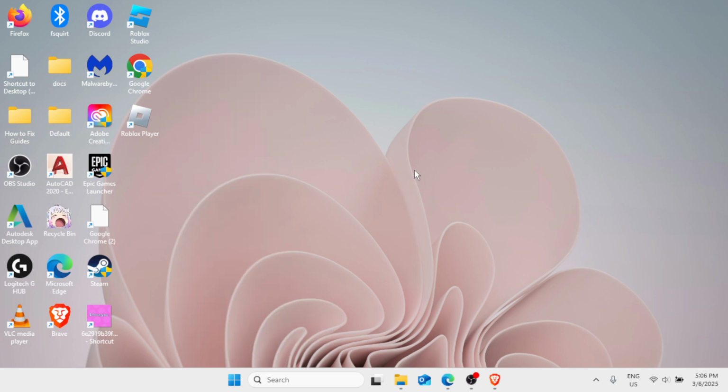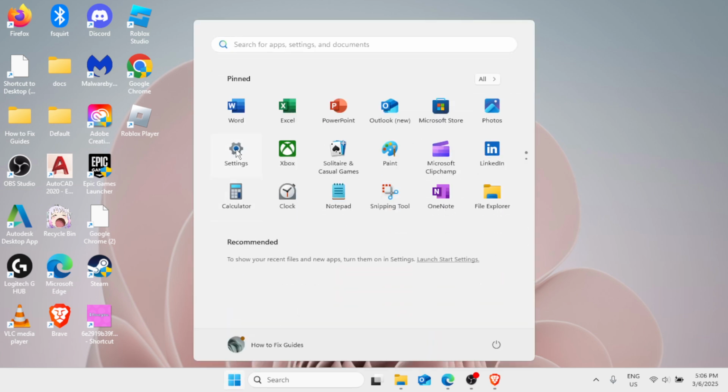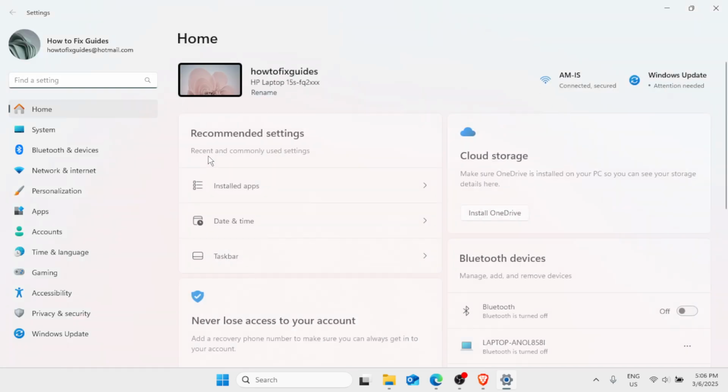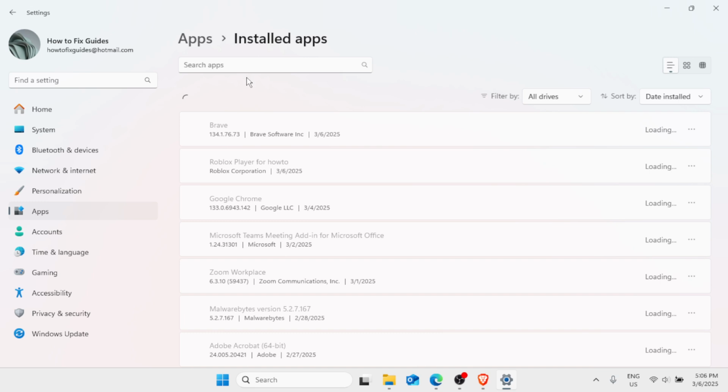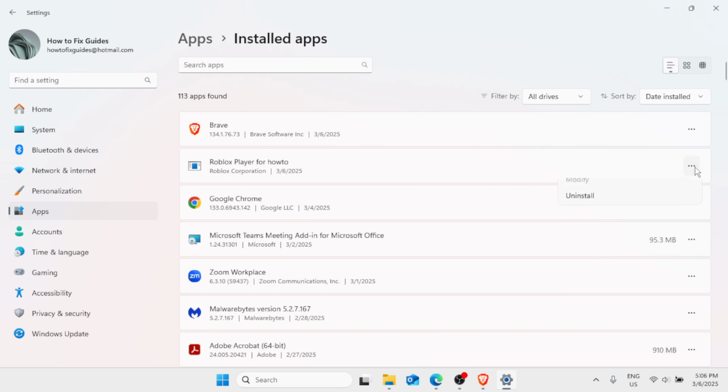And if the issue persists, then we can reinstall the application. Click on the Start button, go to Settings, click on Apps, then Installed apps. Here you'll find Roblox. Simply click on the three dots, select Uninstall, and then Uninstall once again.